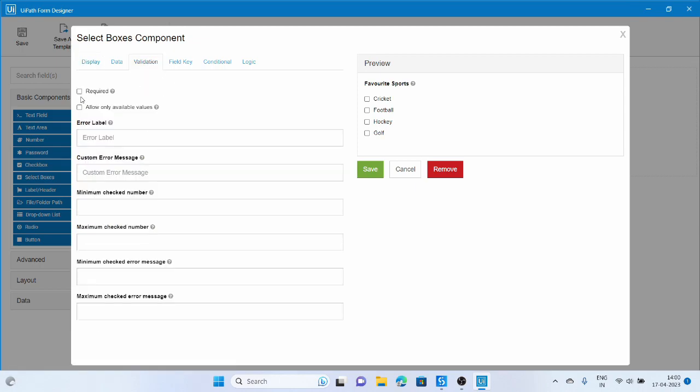So we go to the validation and check the required option. This is nothing but at least one label has to be checked in the component so that the process can be moved forward with that option. Once we check required, we can see that at least one checkbox has to be checked in the form.